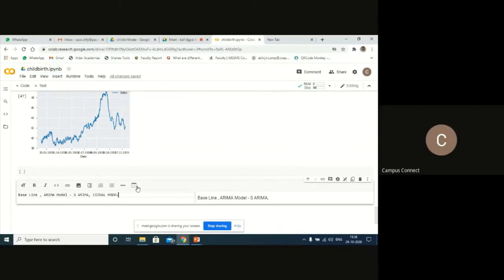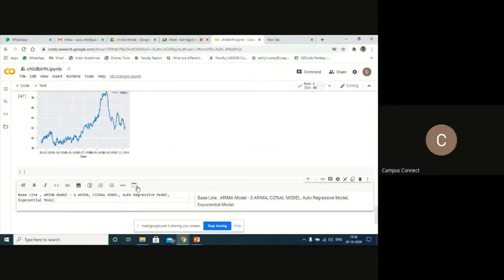Next, when it comes to time series data, we can even use an auto regressive model. So we can try with the auto regressive model also. Next we have exponential model. So these are some of the models generally we use to predict time series data. Let's try to create the model using the baseline technique. Next we'll go for ARIMA model. Let's see after that which model will give the highest accuracy.